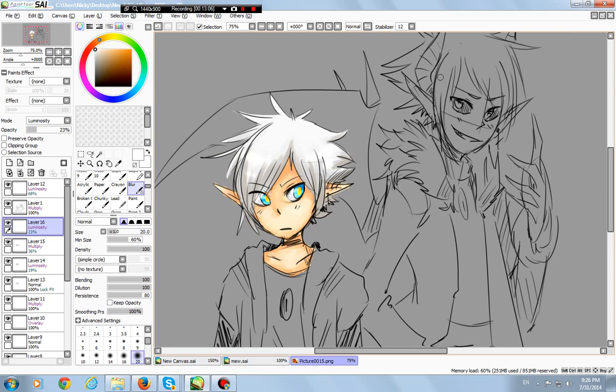Alright, that's how I do this. Hopefully this was helpful for some people. I'm not really good at instructions and stuff, but this is just how I do basic shading and coloring. Alright.